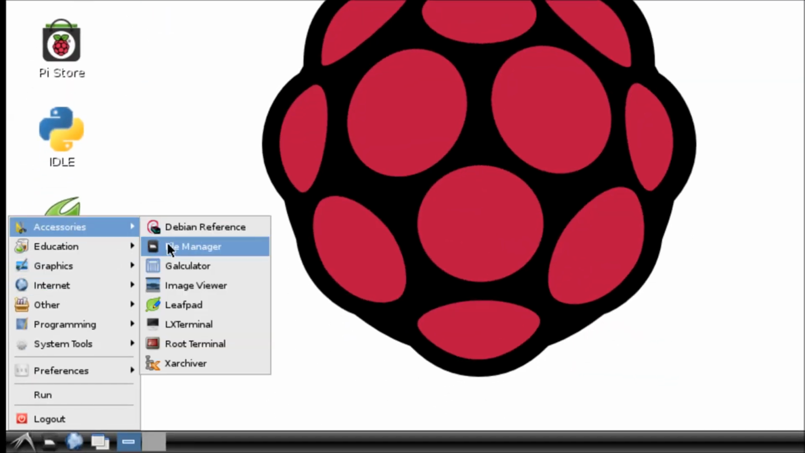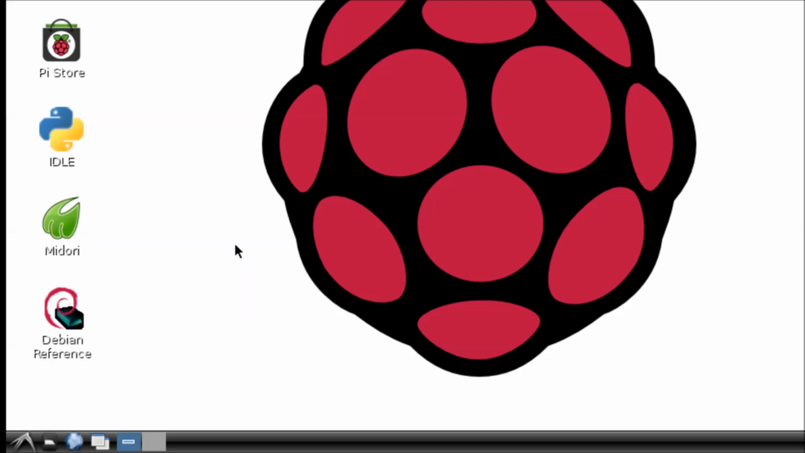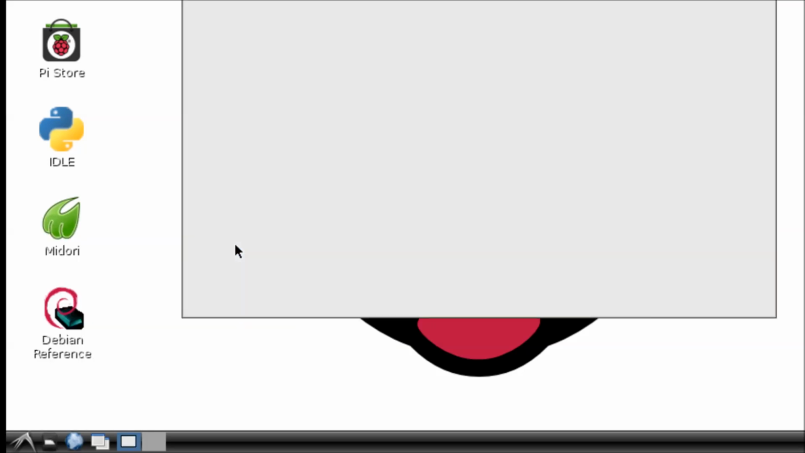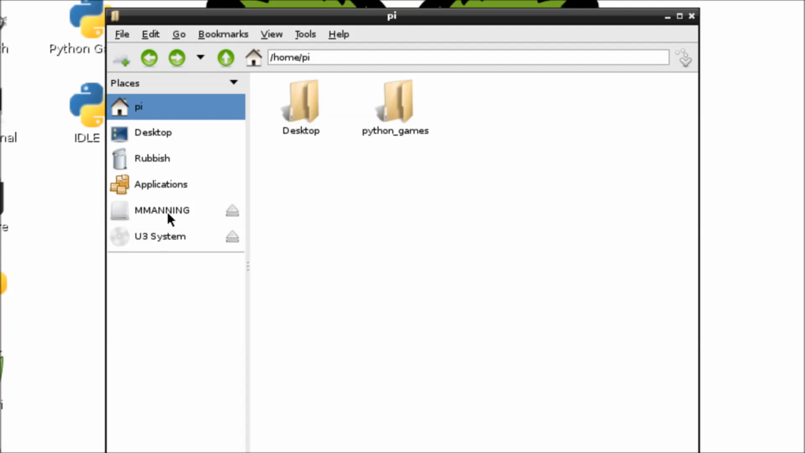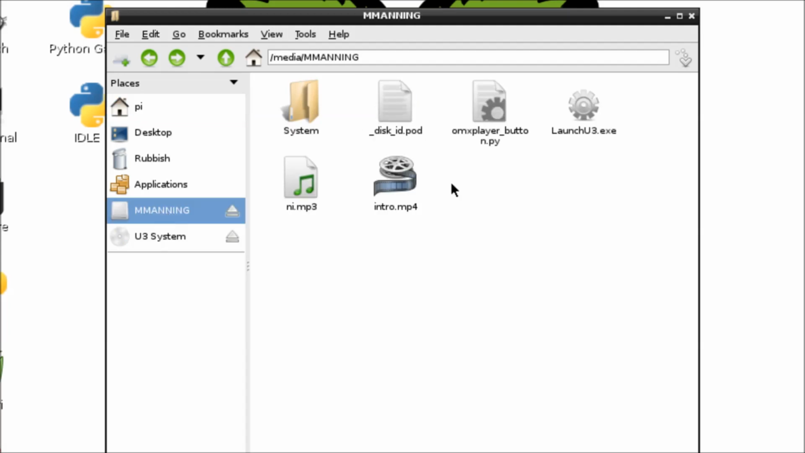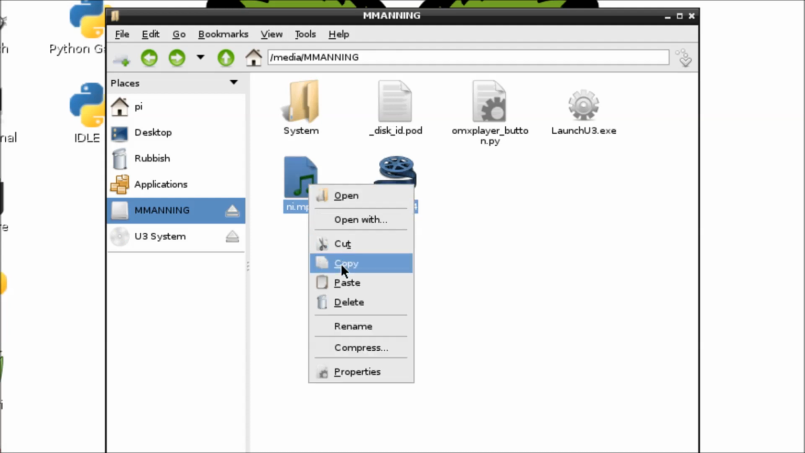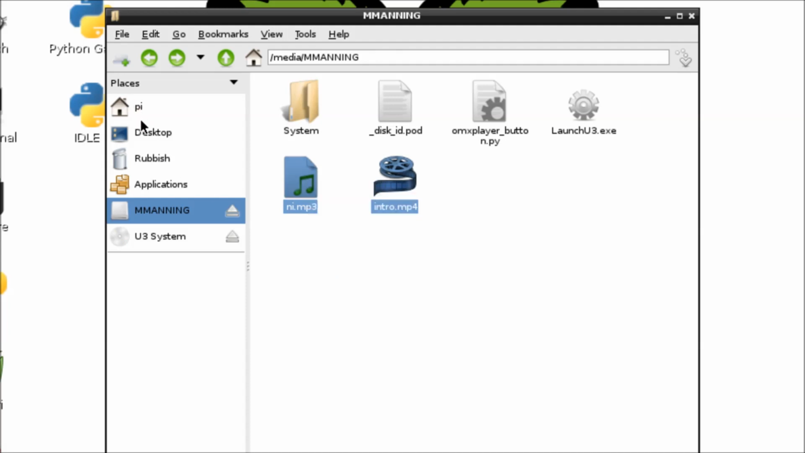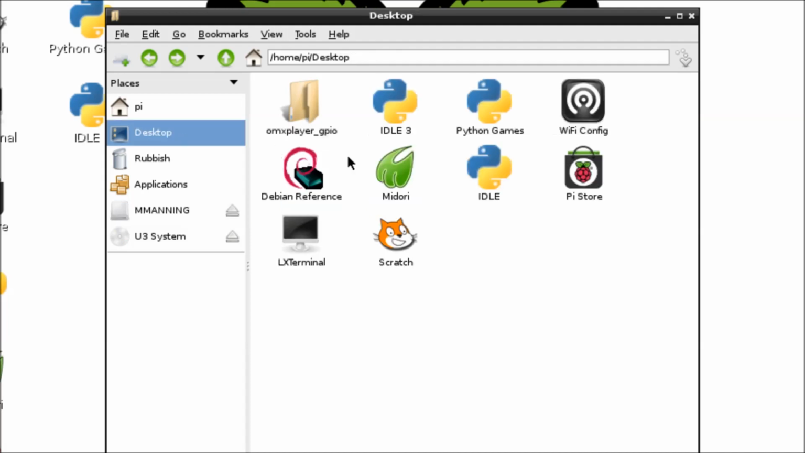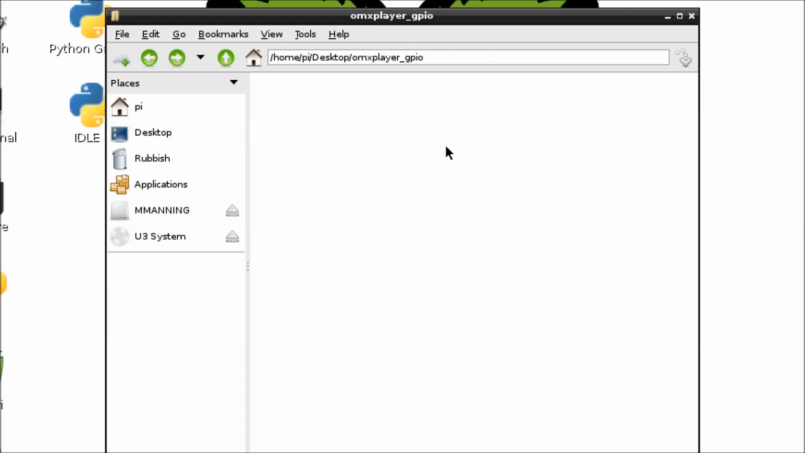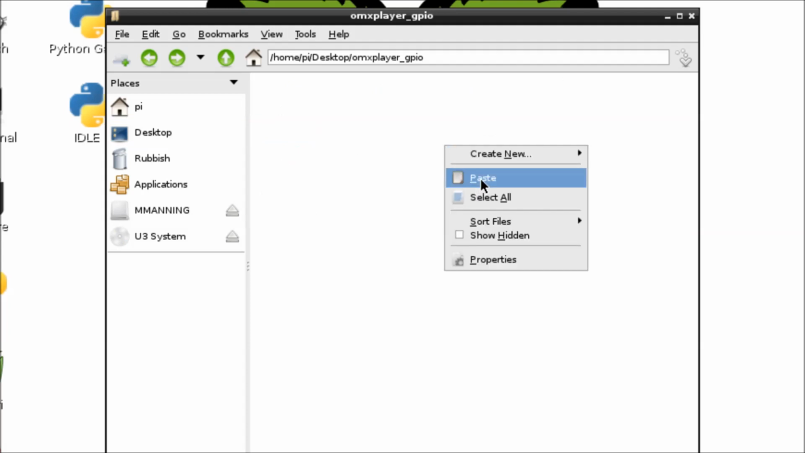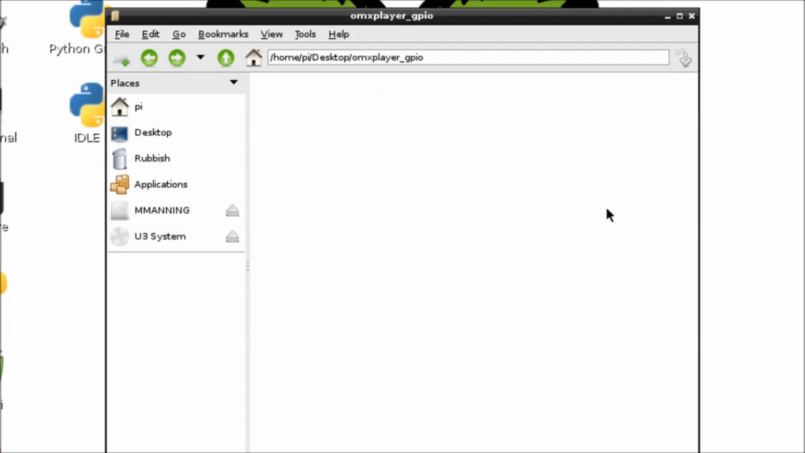Then we want to go to your accessories and your file manager. And then from here, we can access my USB key, which I've plugged into my Pi, that has my two videos on it. I'm just going to copy those and paste them into the directory I created, which I call OMXPlayer_GPIO. So just go ahead and paste those files into that directory you've created.